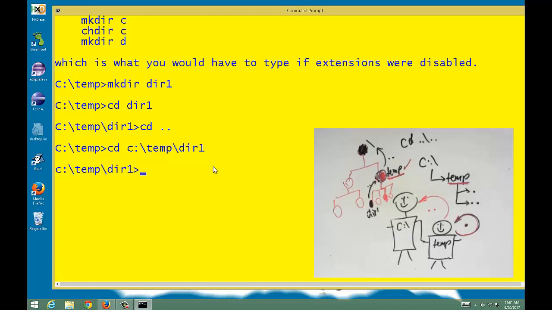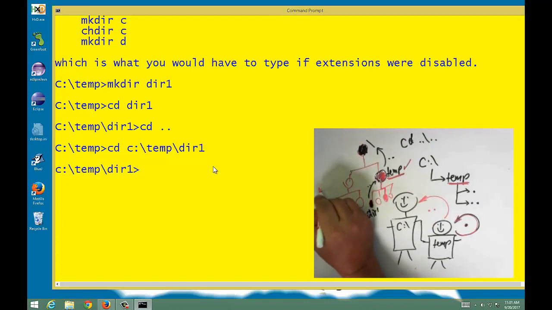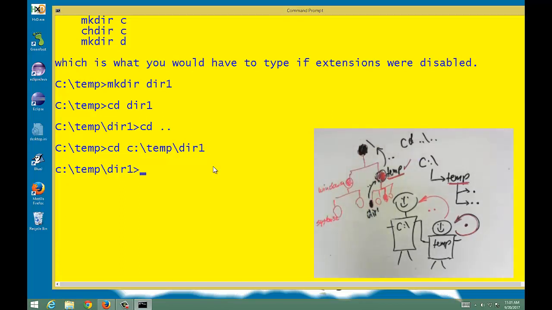So, what if I have another directory? Let's say Windows. Okay, so there's a Windows directory. Under the Windows directory, we have a directory called System32. Okay, so right now we are in dir1. How can I change directory over to System32 under Windows?